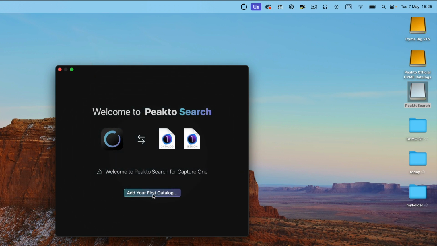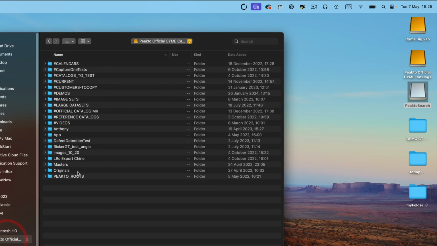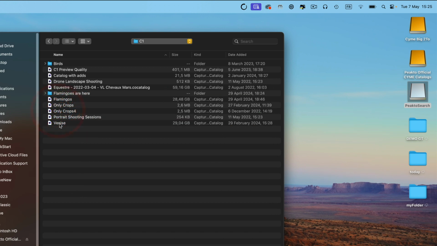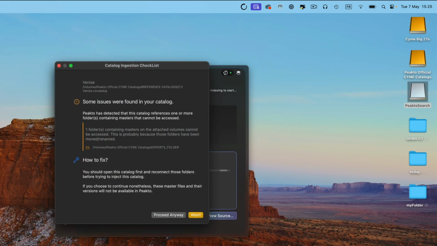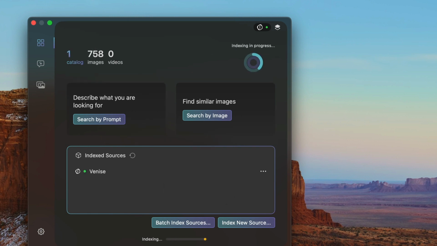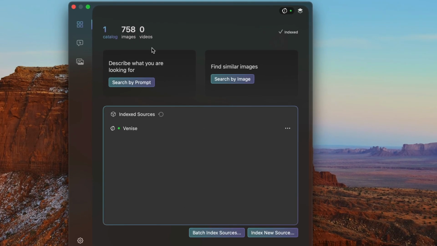So here, because it's the first time, I will add my first catalog simply by navigating to a folder and picking here a specific Capture One catalog that I'm adding. And here I'm in the main screen of Peakto Search, where I can see my indexed sources. Some statistics about my images, videos, catalog, sessions, and also I have some actions that I can perform, like adding more sources, adding sources as a batch, etc.